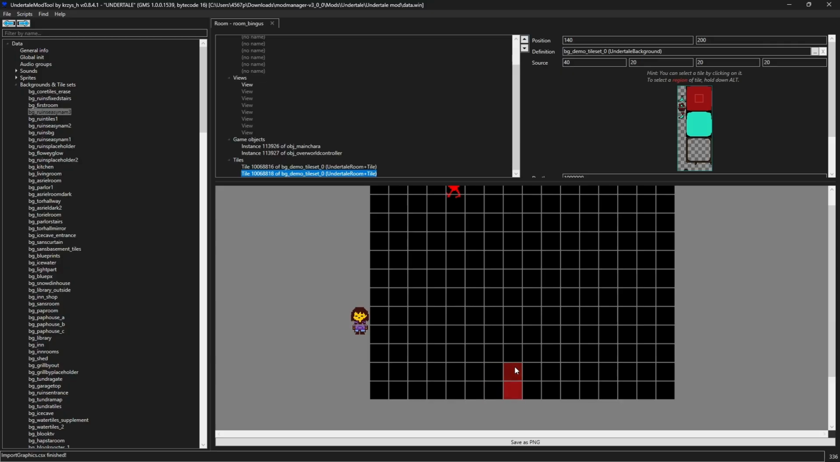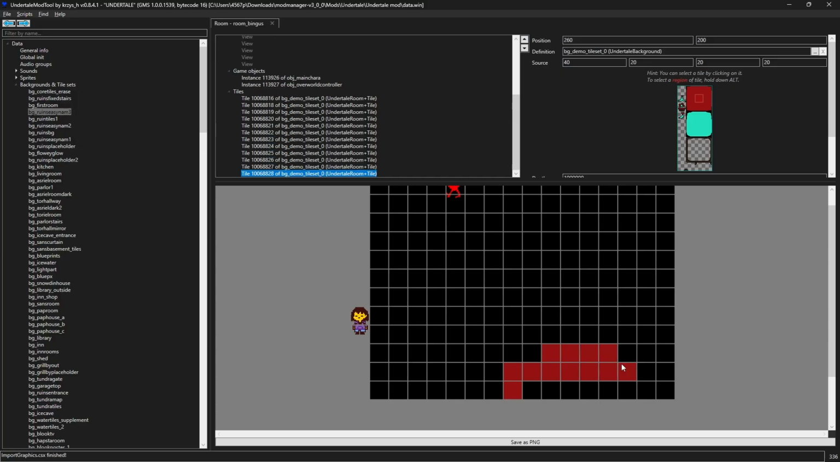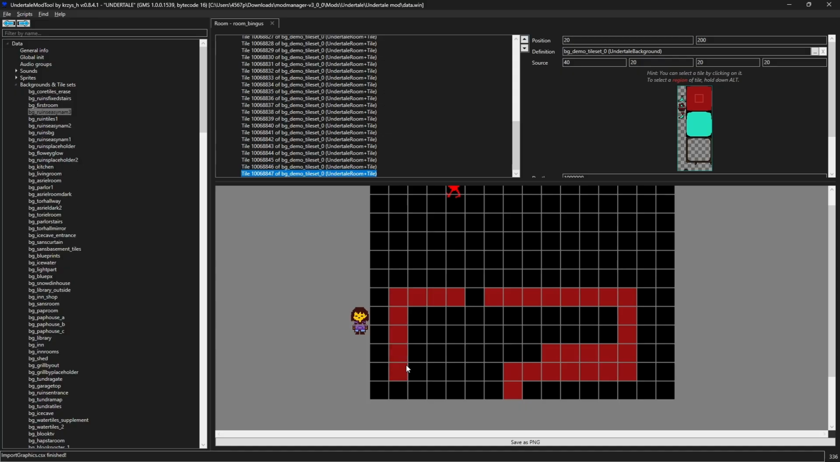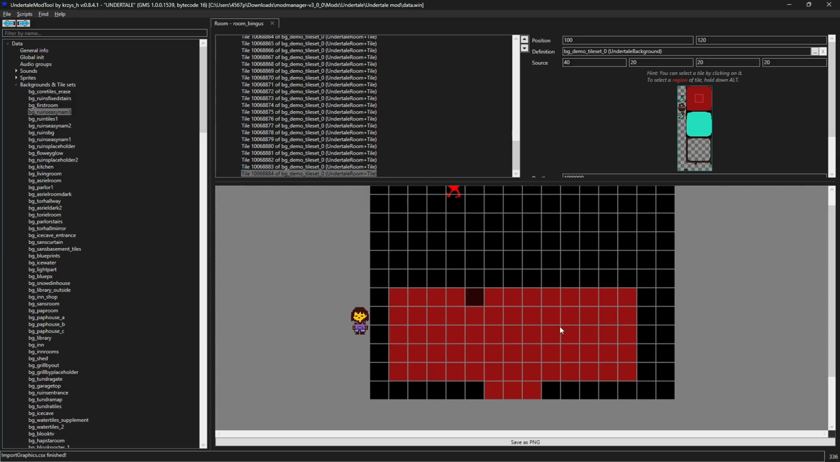Ta-da. I usually just copy paste this, but I'm pretty sure it's alt click. Yeah, alt click allows you to paint with them, kind of like you can in modern Game Maker. Which is just really convenient. There we go.